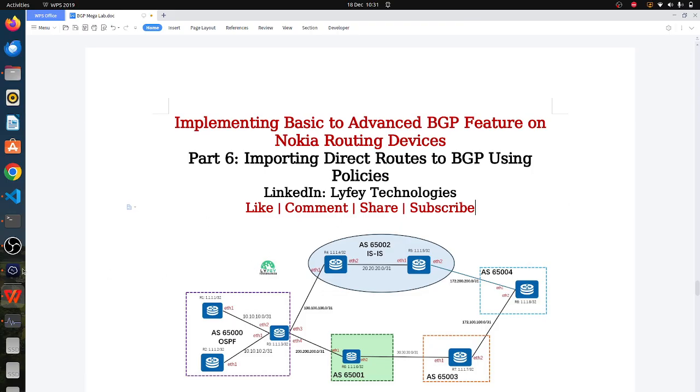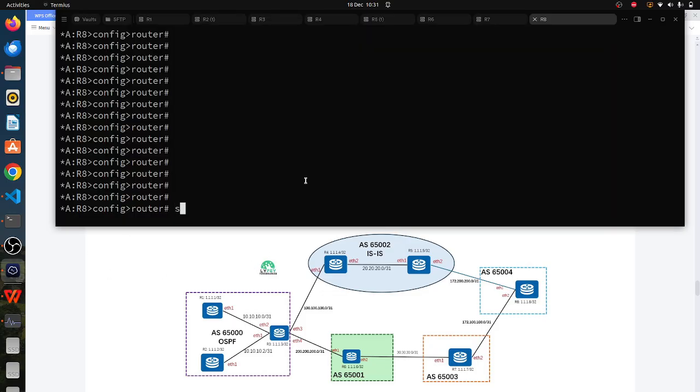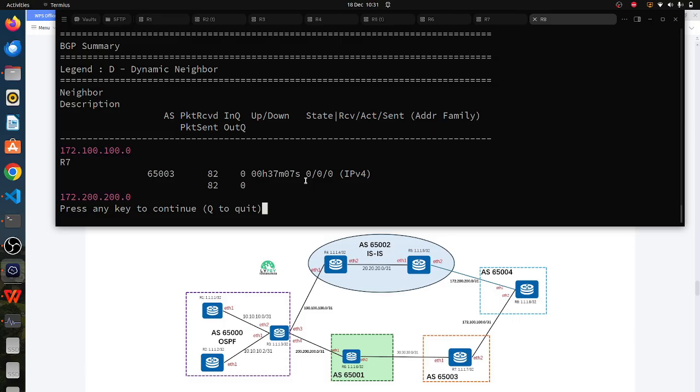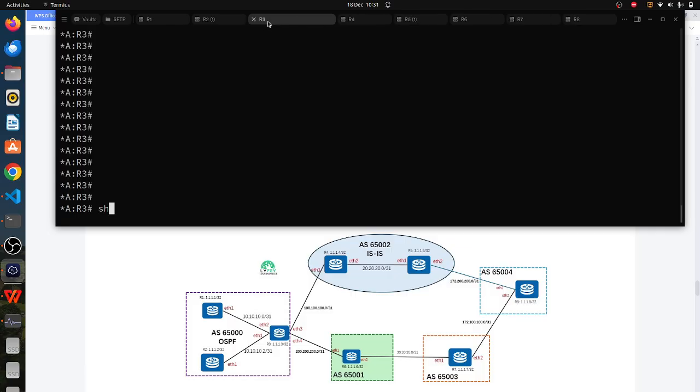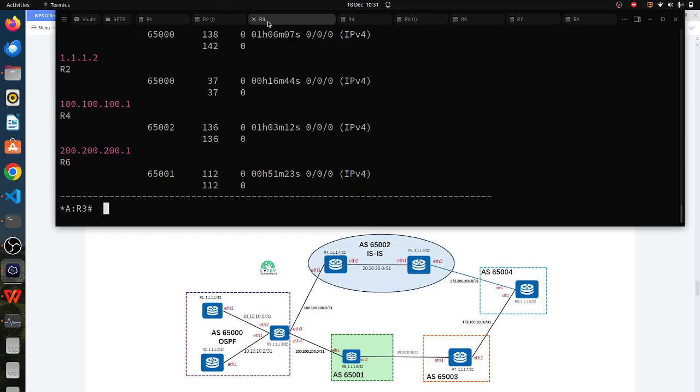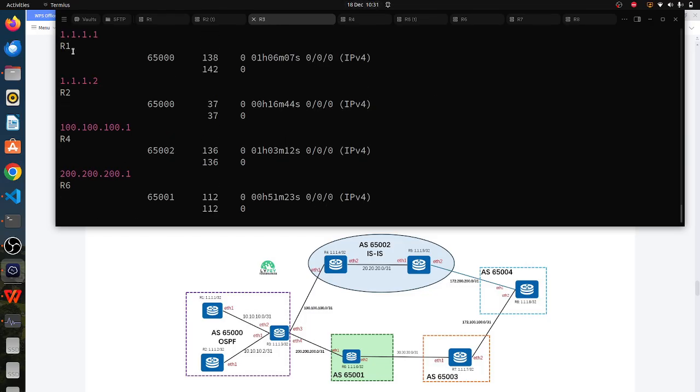If you log into these nodes, for example on R8, and run show router bgp summary, you'll see that we have two peering sessions, one to R7 and another one to R5. On R3, we can also verify with show router bgp summary, and you'll see that we have multiple peering sessions: to R1, R2, R4, and R6.